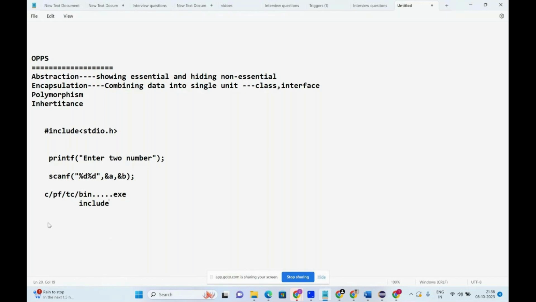Include is a folder here. If you open the include folder, you can see all the header files, all the .h header files, like the stdio.h header file, the conio.h header file, and the math.h header file. All these header files you will be seeing in that folder.